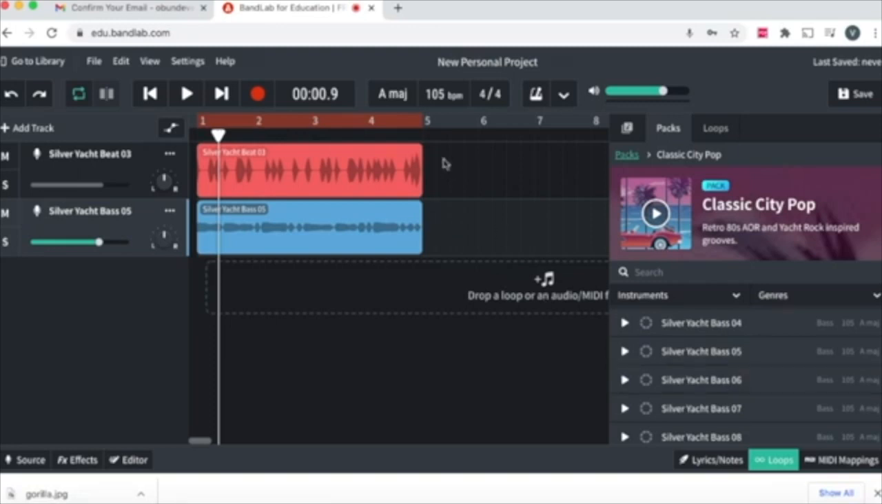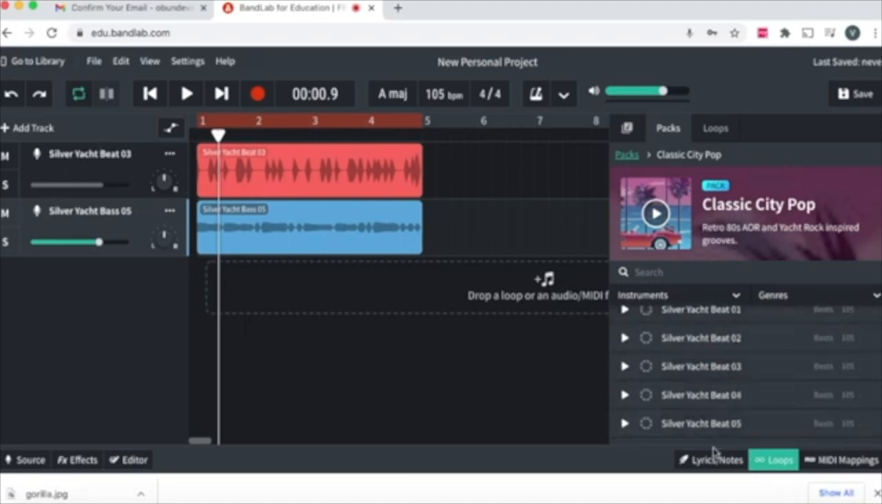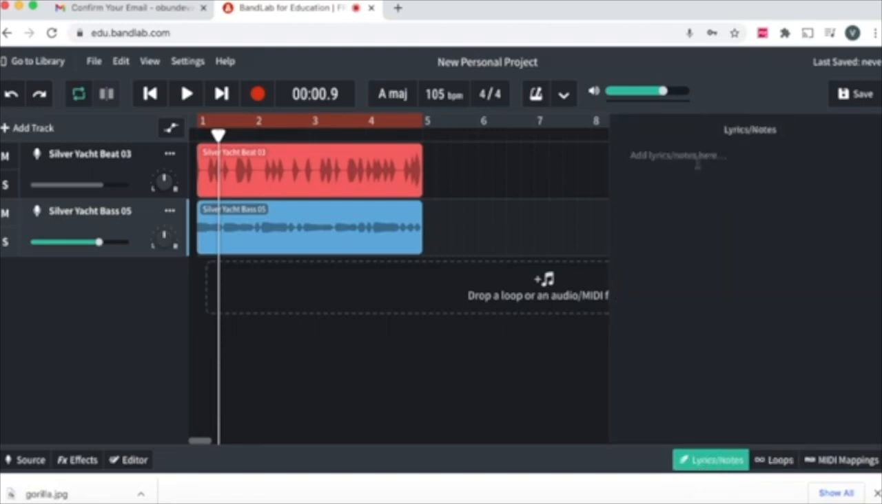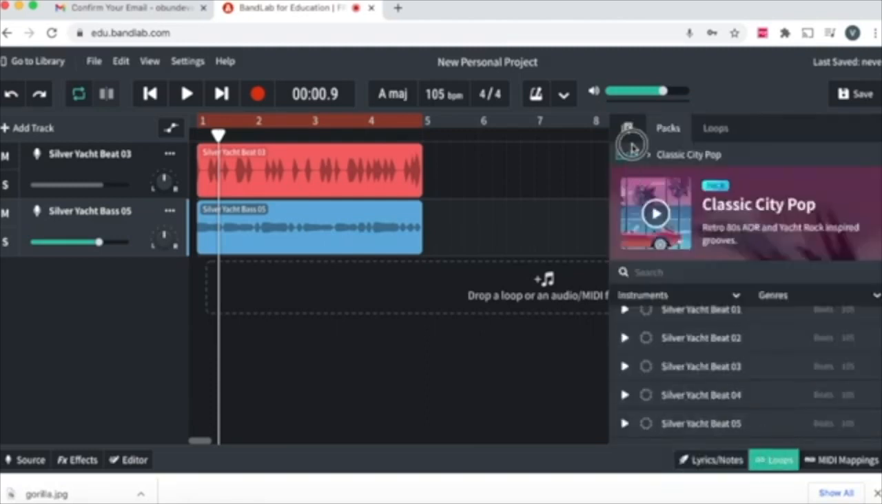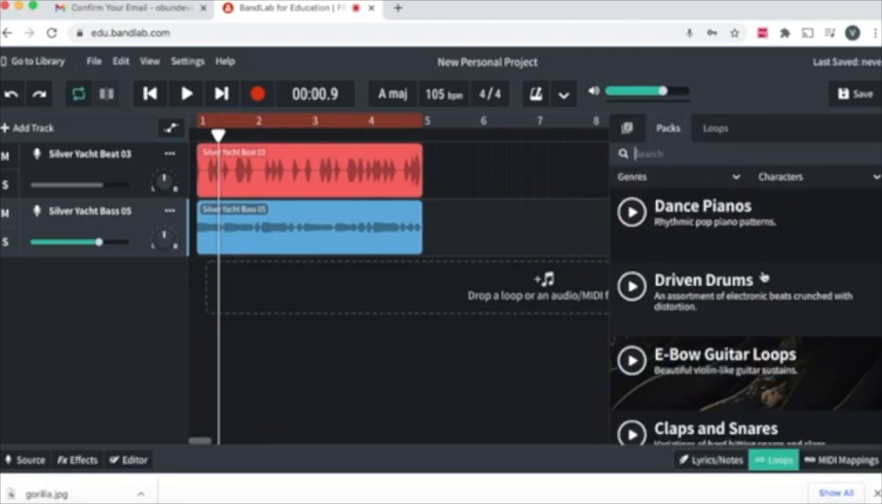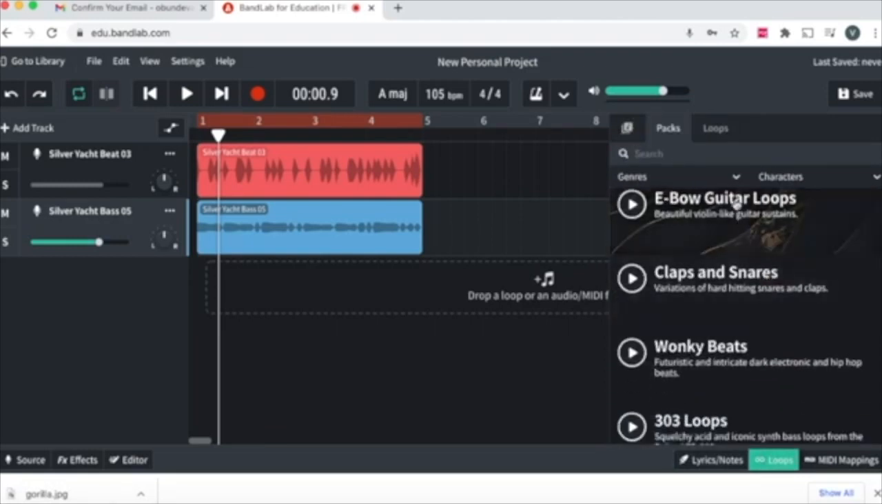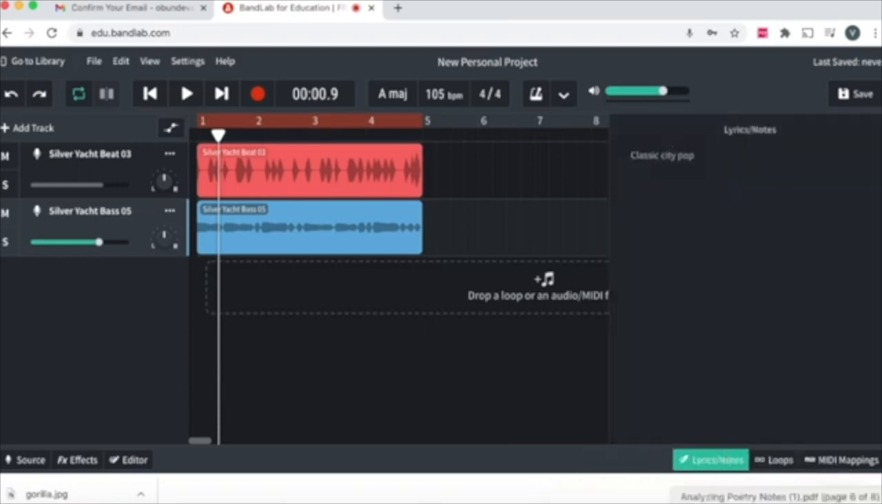All right, so now that I have my foundation, I have my beats and my bass. Oh, one thing, because there are so many different loops, you want to write it down somewhere. So this is Classic City Pop. I'm going to click on lyrics and notes and just write it here. Reason? Because let's say I go to my loops, then I go back to my packs, and now I'm all over here. I'm like, oh man, what happened to my loops? So if I wrote it down, I can check to see, all right, lyrics and notes. All right, I wrote Classic City Pop.